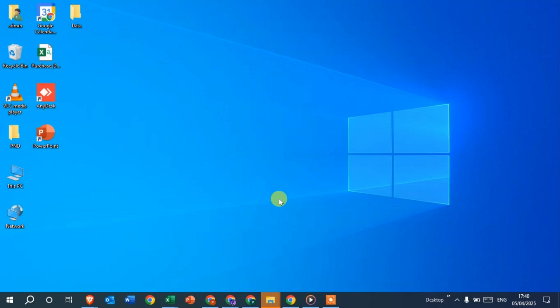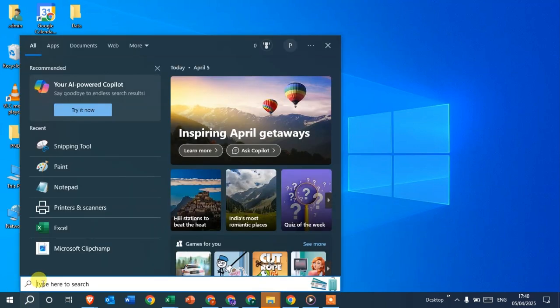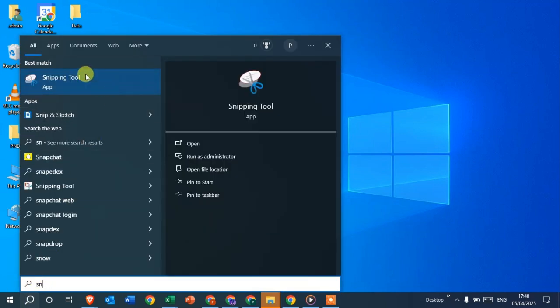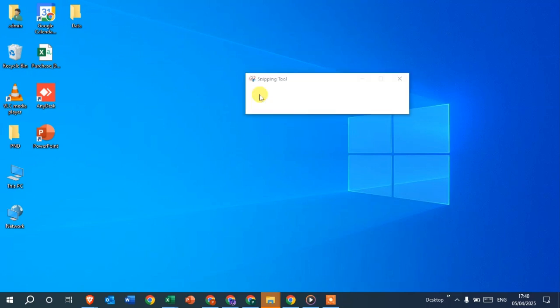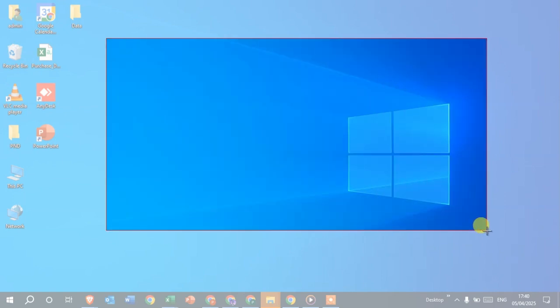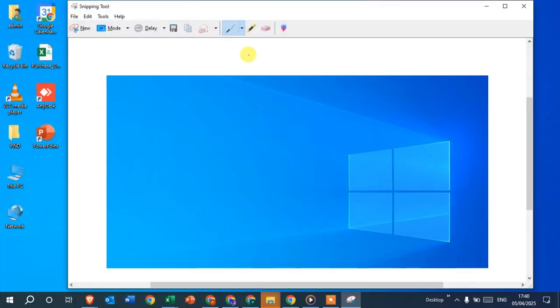So let's start. This is my laptop, and to take the screenshot, just click on the search icon and search here for the Snipping Tool, and here you can see the Snipping Tool in the search. Then click on Open, and here you see a dialog box open. Then click on the New option, the New Snip, just click on it and drag your mouse and take the screenshot. And here you can see the screenshot is automatically saved in Paint.